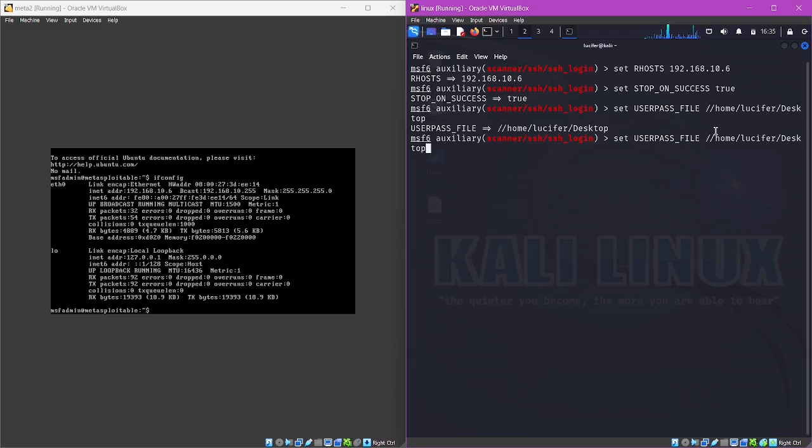Okay, one thing I forgot to add is the file name. So make sure when you provide the path, you provide the file name. There is no need for an extension. So now that we have set our user pass file, which contains our sample usernames and passwords, which we'll be using for this attack.